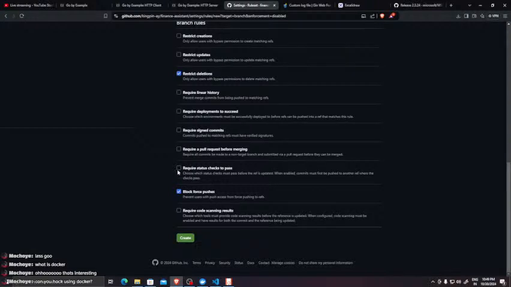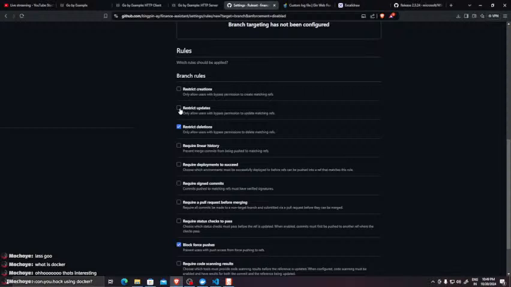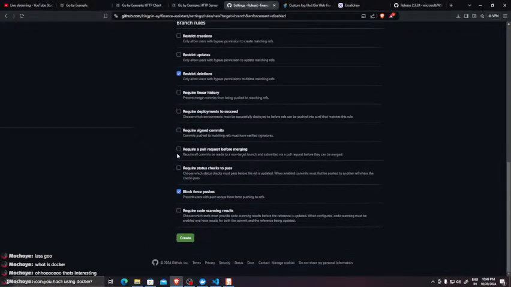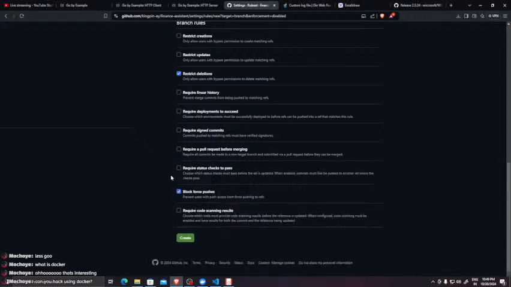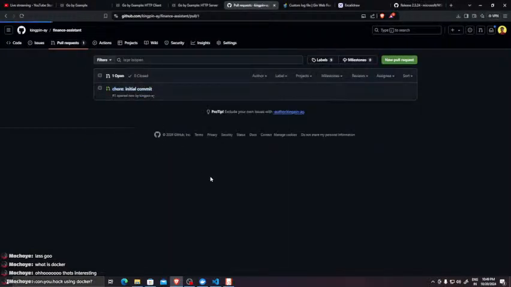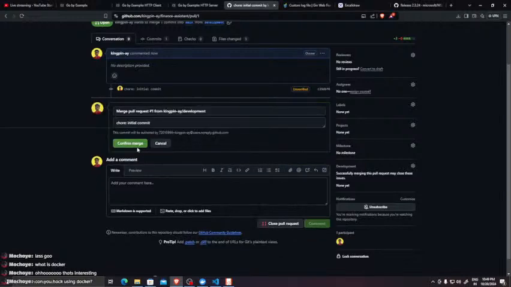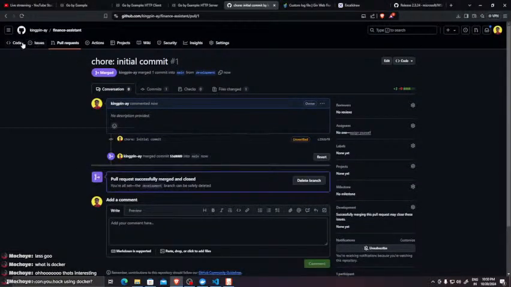Require code scanning result, signed commits, linear history, restrict updates, restrict creation, pull request before merging. No, I don't have any. Actually, right now I don't need it. Anyways, let's go. Initial commit. Let's merge. Yep, it's fine.